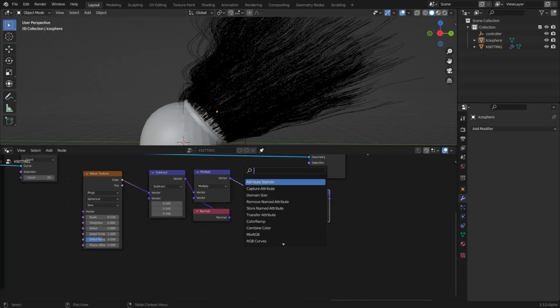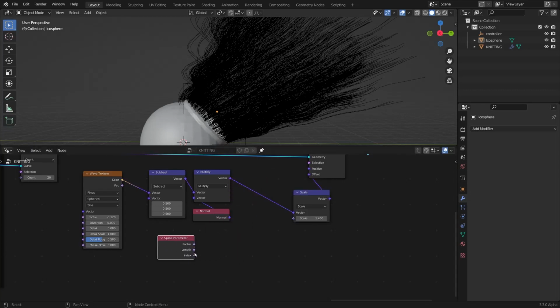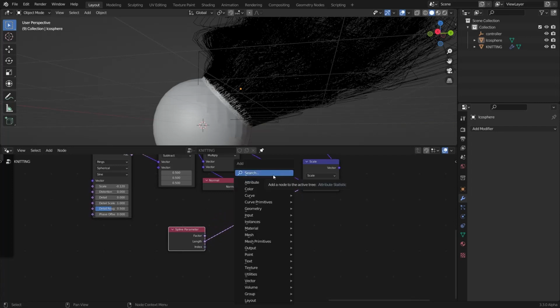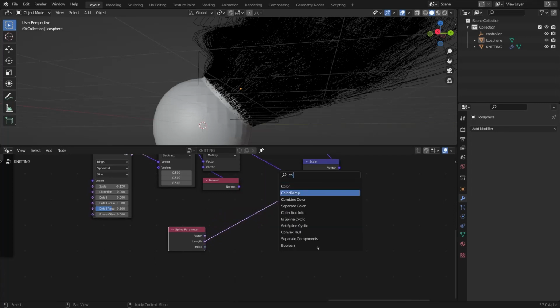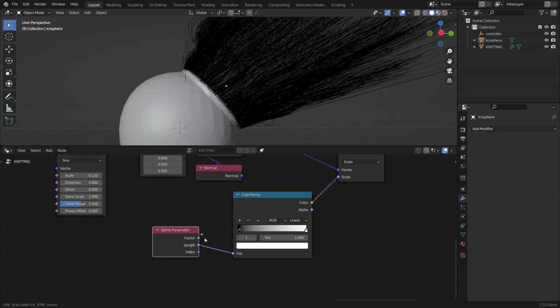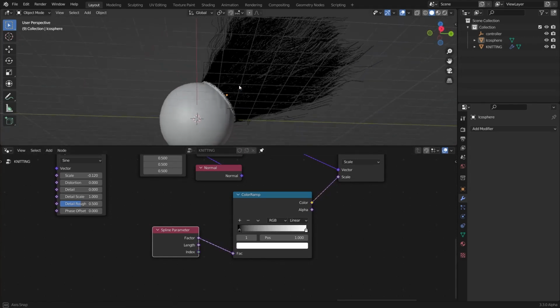So I'm going to add a spline parameter node, spline parameter, and connect the length to the scale. Then I'm gonna add a color ramp or a map range as you want, and I'm going to connect the factor to the factor here.